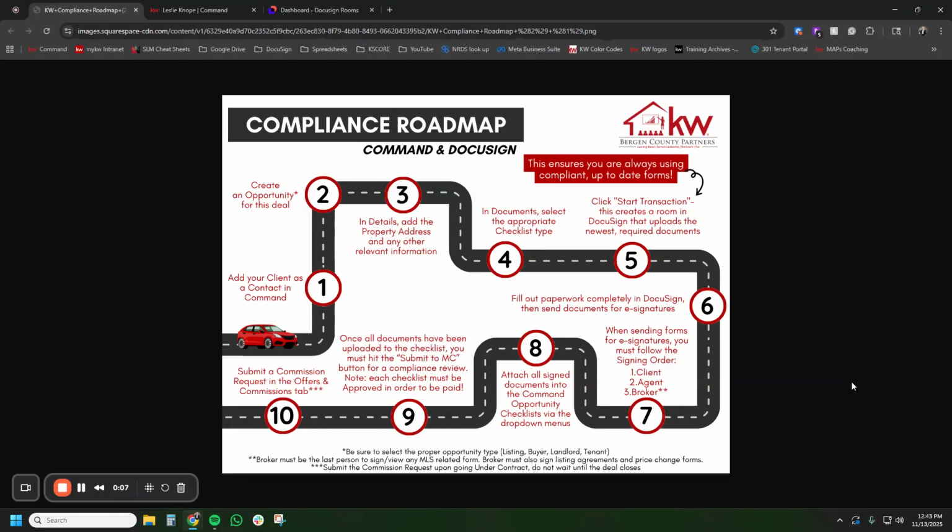I am pleased to show you a demonstration of the compliance roadmap now that Command has been updated and the opportunities have gotten a little bit of a refresh. So we are still traveling the road of our compliance roadmap, where you start by adding a contact into Command, then creating the opportunity and filling in any details in the details section.